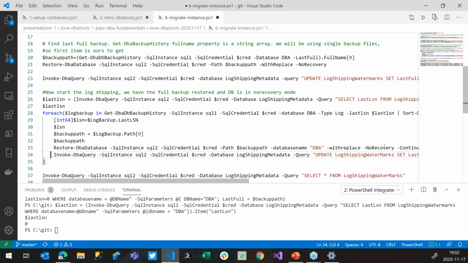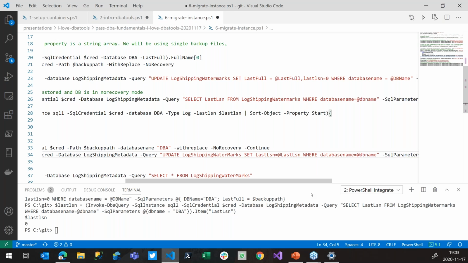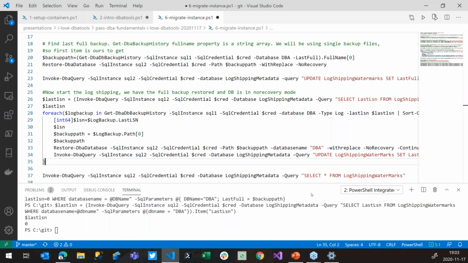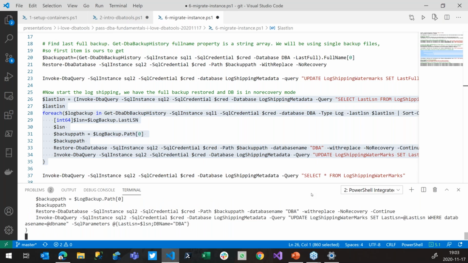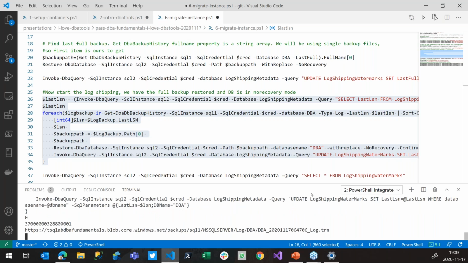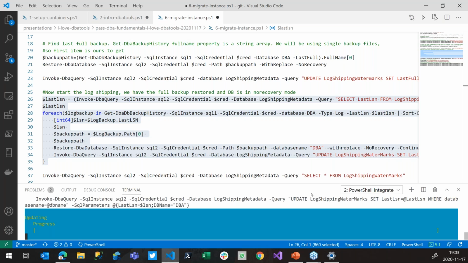And then as a final step, I just update my metadata with the log sequence number that I got in this transaction log backup. So let's run this whole script. I get a path, I get a restore command, which is running.